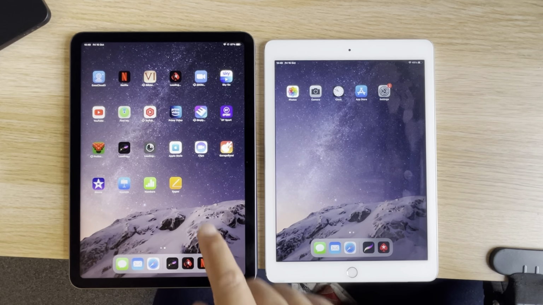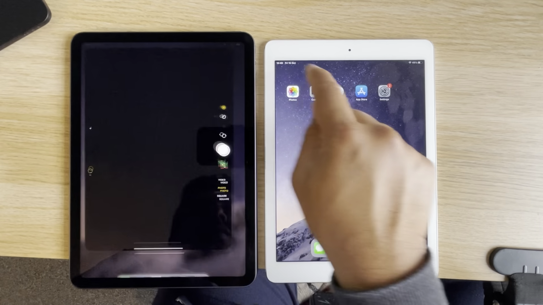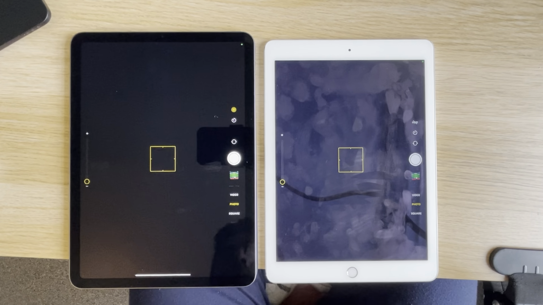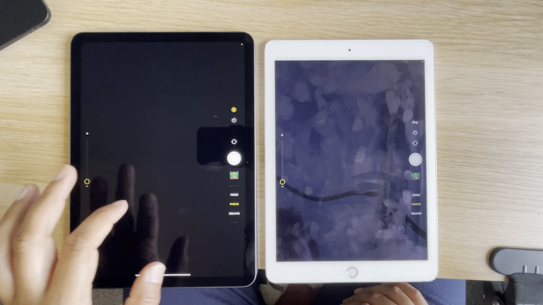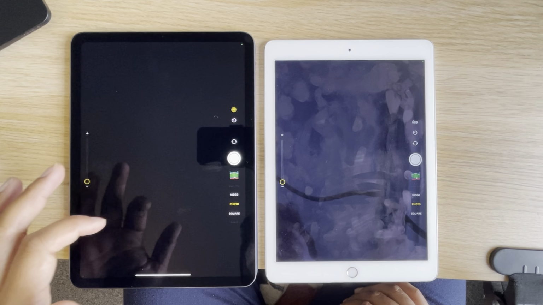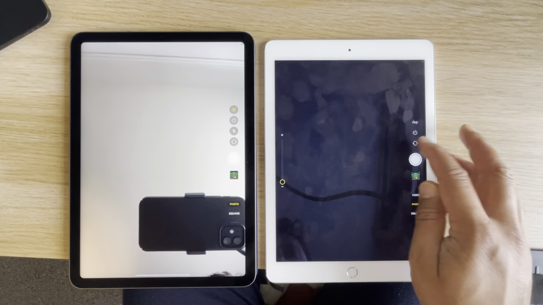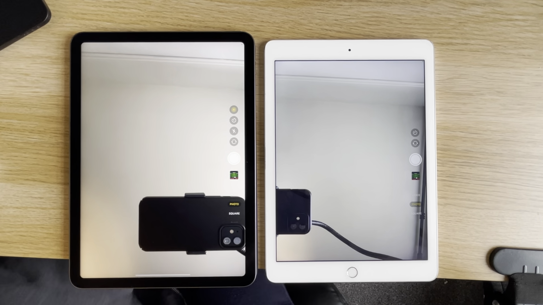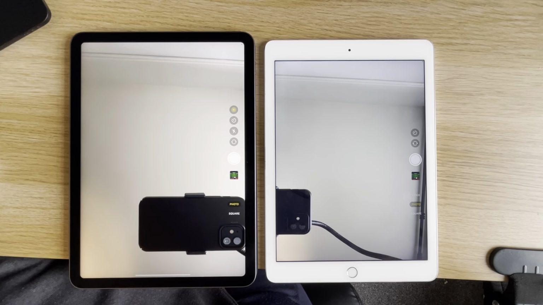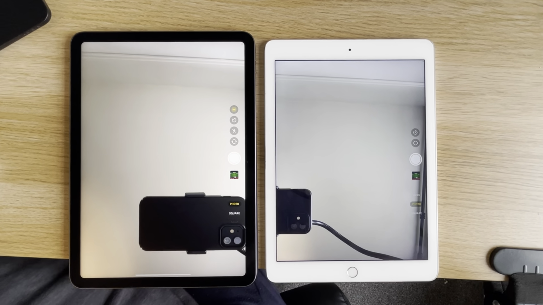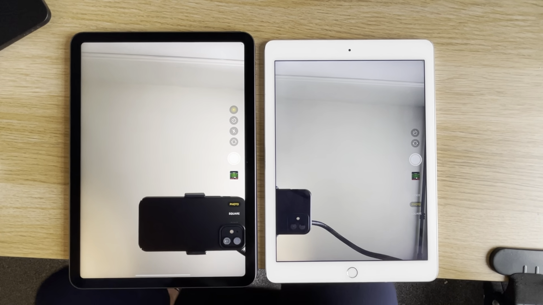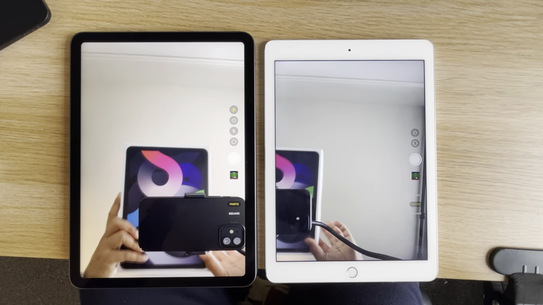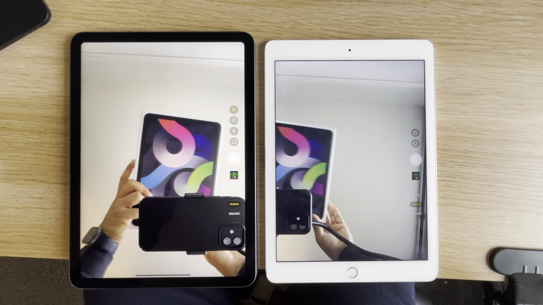The camera in this, I've not tried this yet. Let's give it a go. I'm going to just go into camera. Let's flick them around. You can't really see much there, but I'll put something up so you can compare the two. I'm going to put the cover of the iPad up so you can see it in the background. It's the exact same camera. You can see the difference.